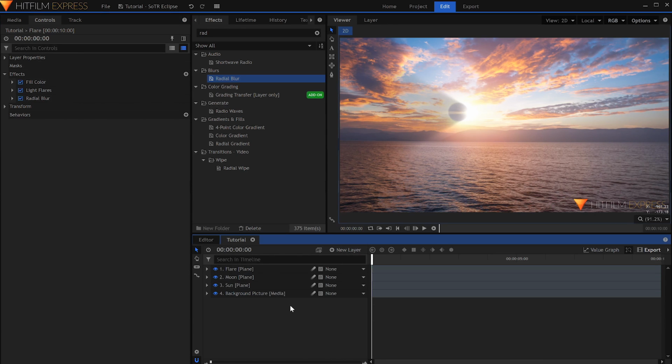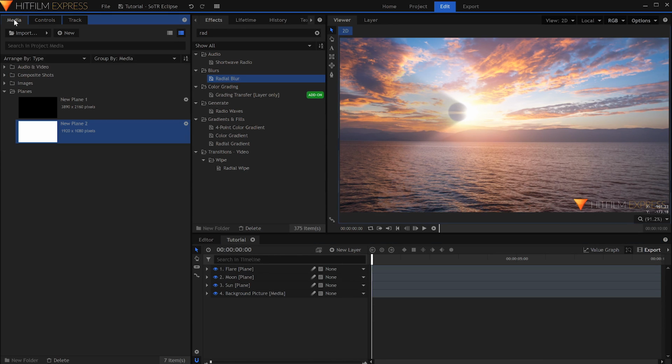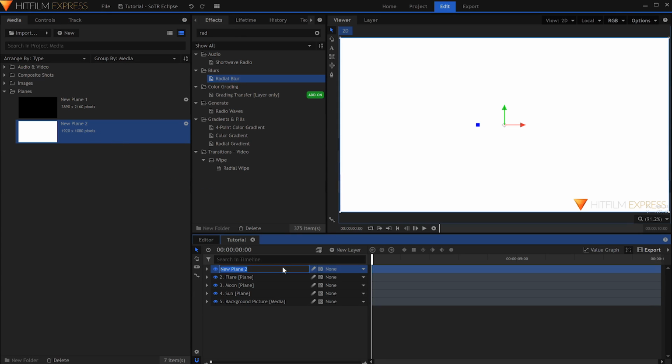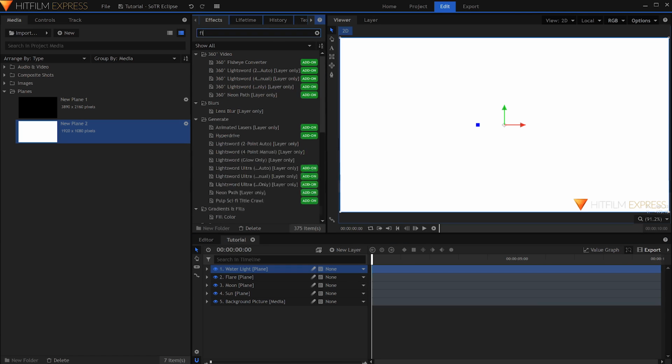Because the original picture that we used did not have the sun, there's no light trail on the water. There's a simple way to add that in. We're going to use our plane again. Drag it down from the media panel and drop the fill color effect onto it.